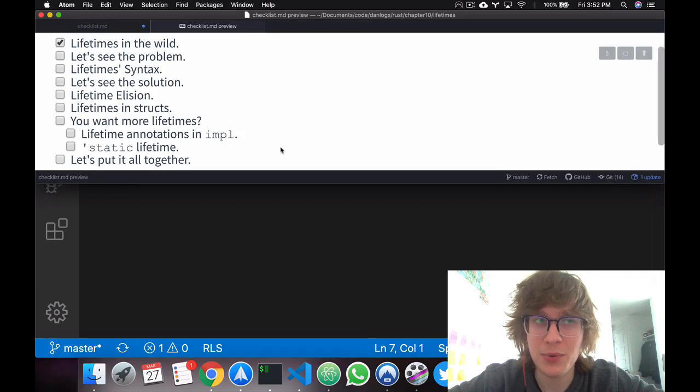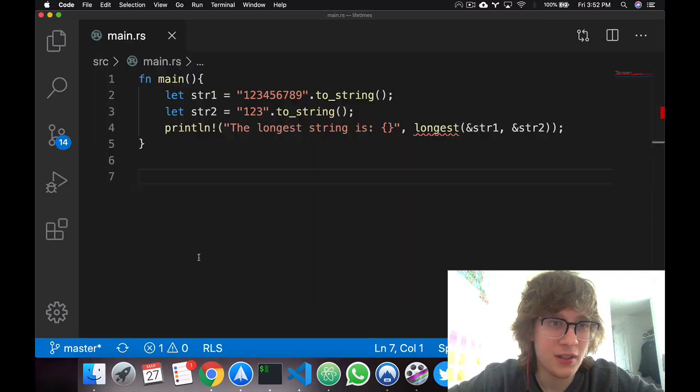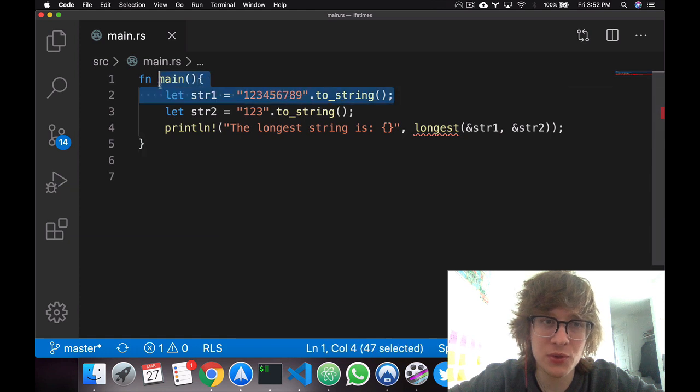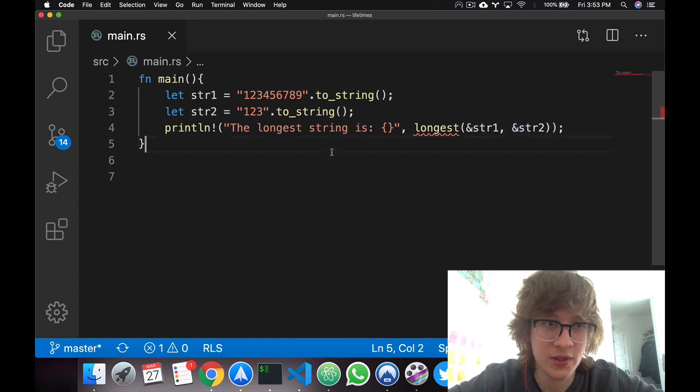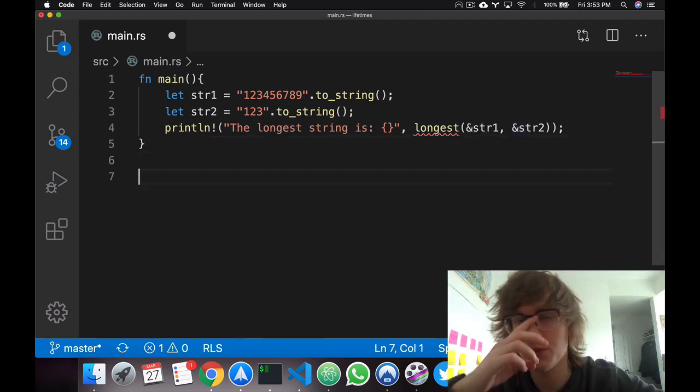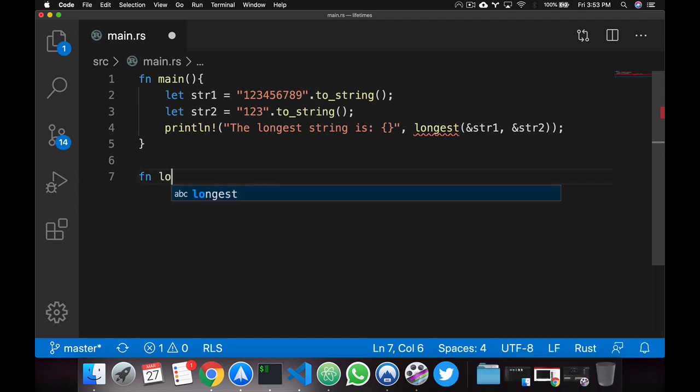Okay, so now let's see a problem arise. In here, I created two variables, string1 and string2. They're both a String. This one goes from 1 to 9, this one goes from 1 to 3. And in here, I'm calling a function called longest to determine which one of the two strings is the largest. And for this function, I'm passing in references of both strings. Okay, so I'll code this function real quick. You can pause the video and try to do it yourself too, and I'll be right back.